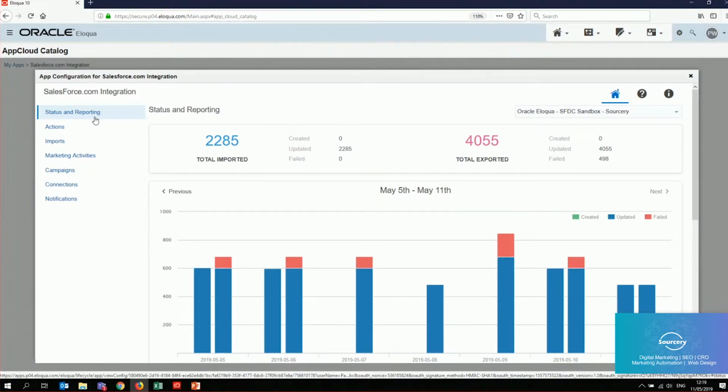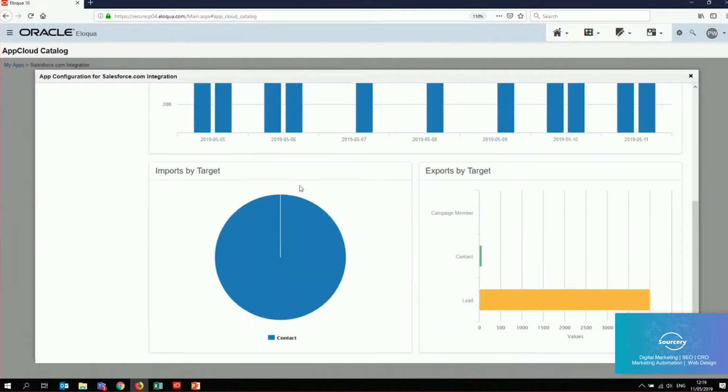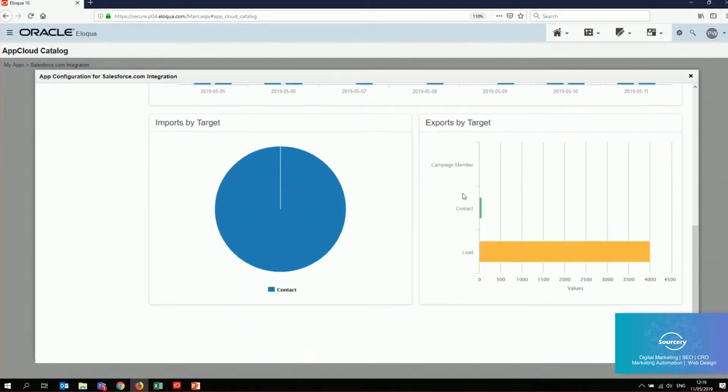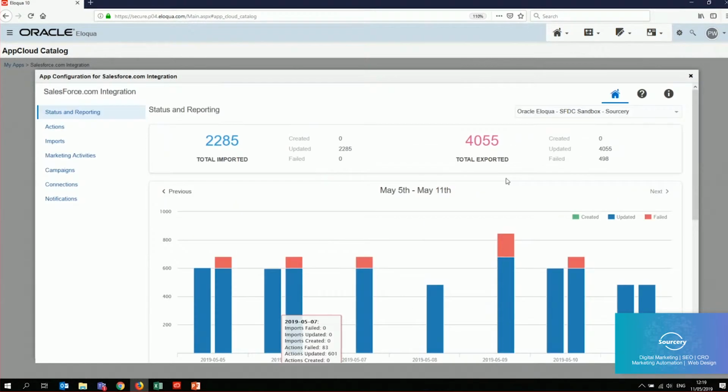There are status and reporting, where you can look at total summary of all data imported and total data exported, including any failed updates that happened. You can have some simple reports that will show you what types of data was imported, a breakdown of the days that the imports happened, what succeeded and what failed. And you can look at the multiple different integrations that you may have if you are running multiple connections at once. So it's a really simple place to go and check on the status of your integration.